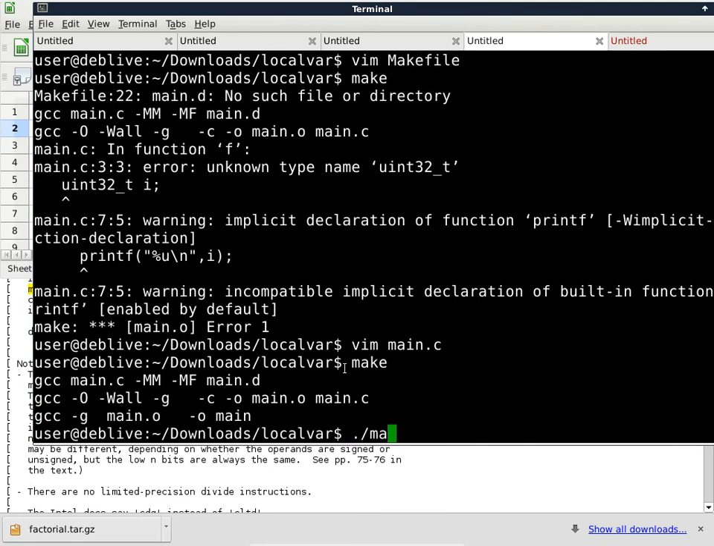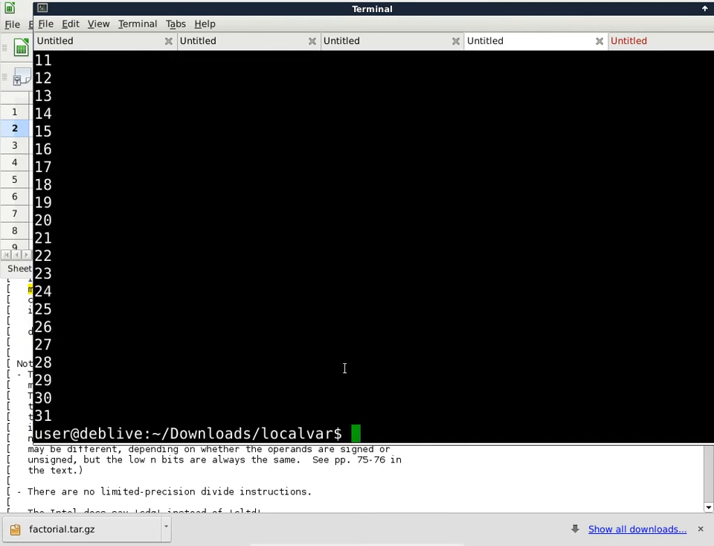Yep. Okay, and then we run the program. It prints every number up to 31, and it terminates. Not a very exciting kind of program. But the exciting part is, how do I change this program, or the subroutine f, and implement it in assembly?